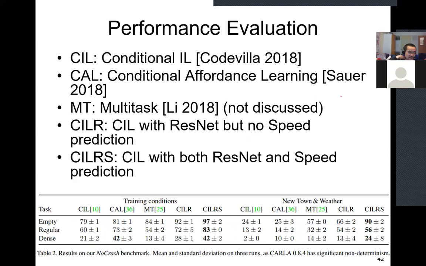So they performed evaluation with the original 2018 paper, CIL, the last one I discussed, conditional affordance learning, and multitask, which I did not discuss. And this is the new CILR with ResNet but no speed prediction, and CILRS with both ResNet and speed prediction. So CILRS has the best performance for all these benchmarks.